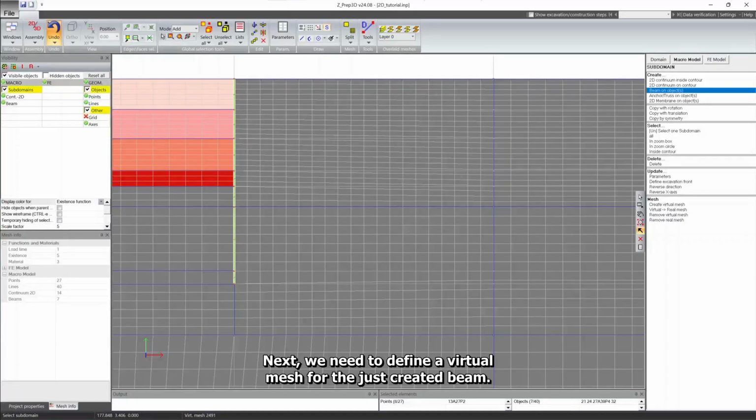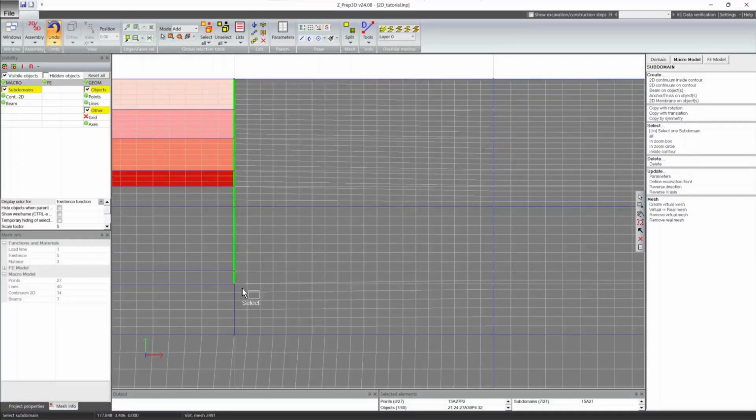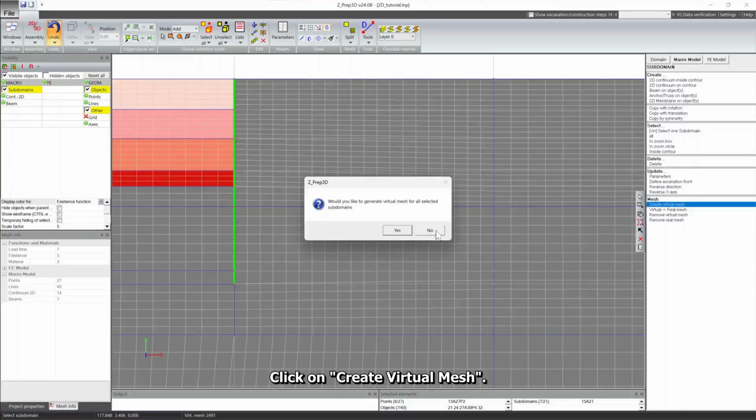Next, we need to define a virtual mesh for the just created beam. At the moment, we still have the lines selected on which we define the beams, but not the beams themselves. So click on Unselect All, and then again in the Global Selection tools on Select Elements in Zoom Box. Reselect these 7 lines, including now the beam objects. Then still in Macro Model, Subdomain, click on Create Virtual Mesh.